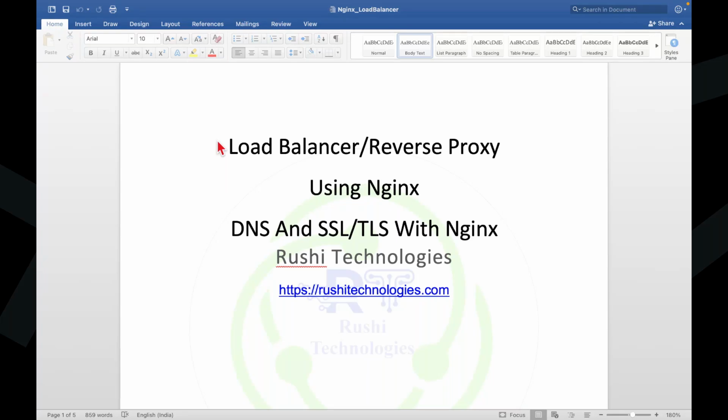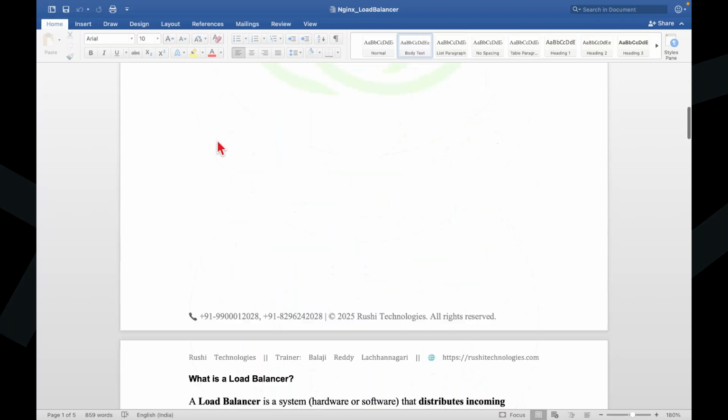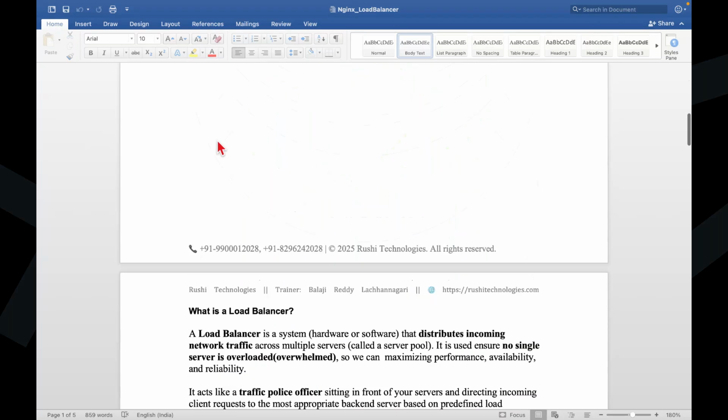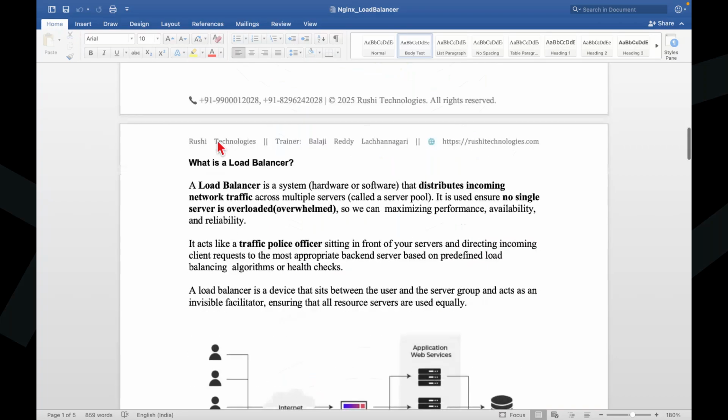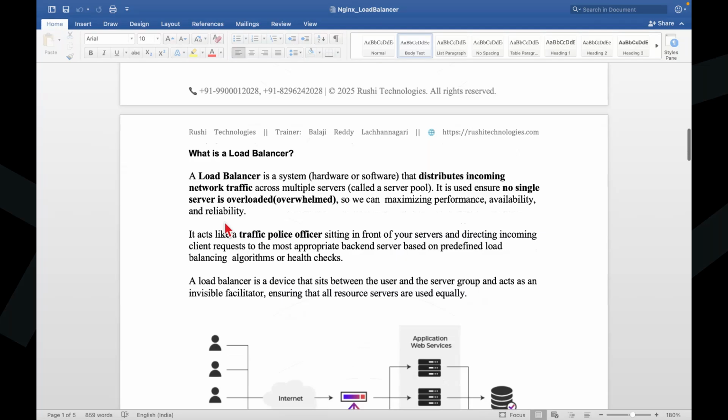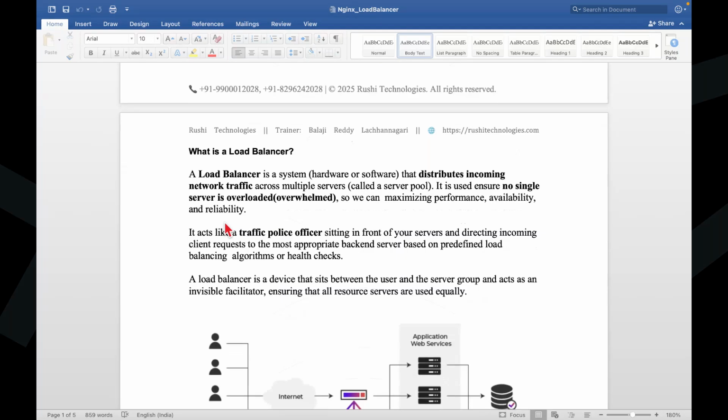So first, what is a load balancer? Why do we need a load balancer? A load balancer is a system that can be a hardware load balancer or a software load balancer. We have cloud managed load balancers also; we'll try to understand in some time. A load balancer is a system that will distribute incoming application traffic across multiple servers called a server pool.